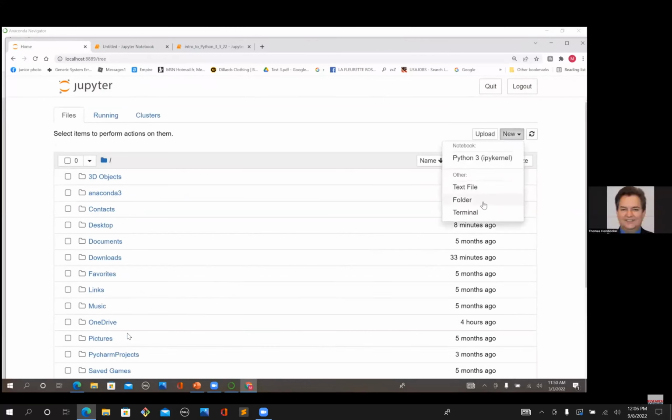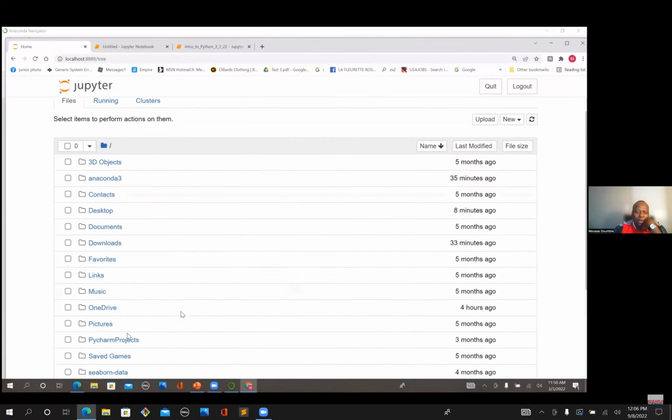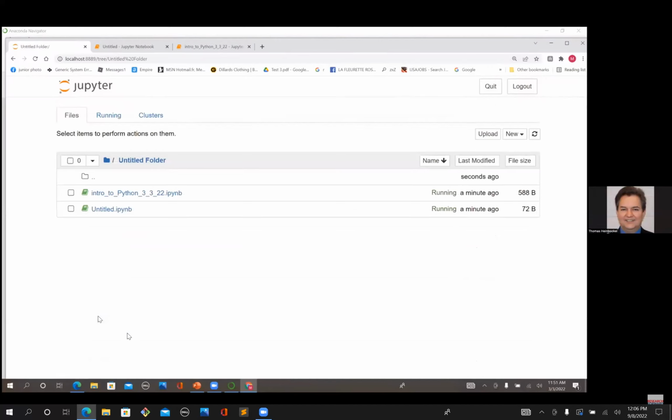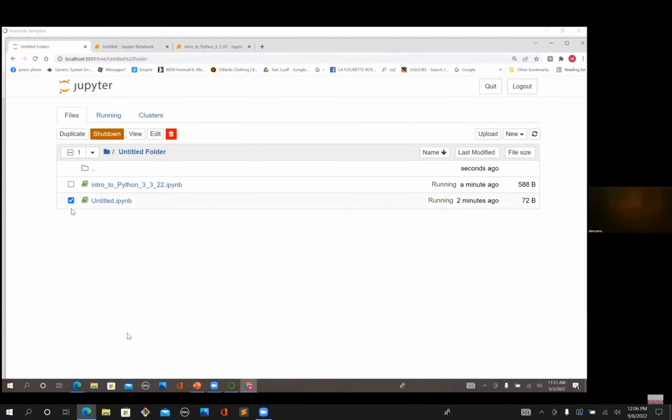Right. So if you didn't create a folder, this is one way to create a folder. You click on folder, then you have to come to it because it will be untitled. Oh, untitled folder. Okay. So you want me to rename it? Yeah, you can rename it. What's a good name? Python. You can say Python Crash Course. Or My Introduction to Python. Introduction to Python would be a good one.